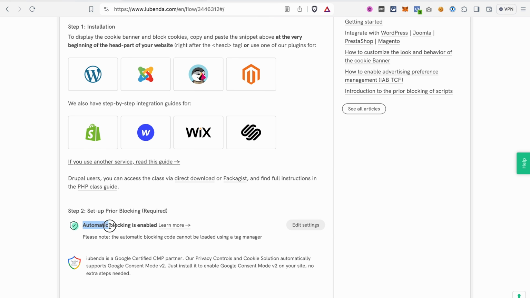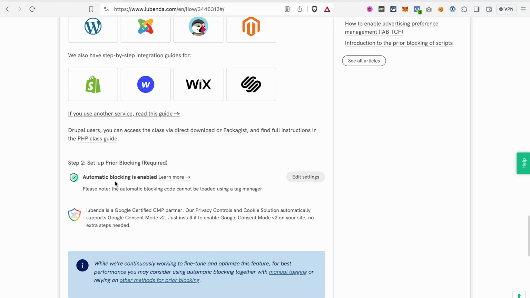And the second option would be to enable automatic blocking by iubenda. And if you want to be on the safe side, you can combine both the automatic blocking and manual tagging. That's it for today. I hope that this video was helpful.